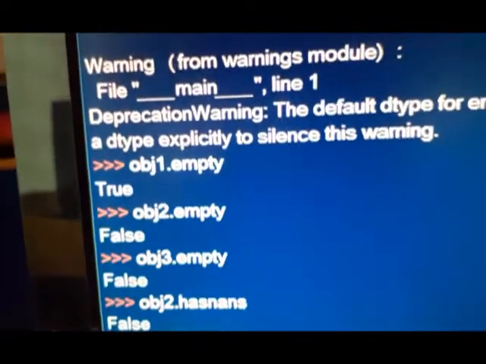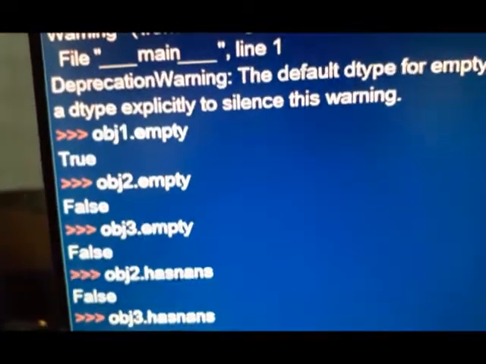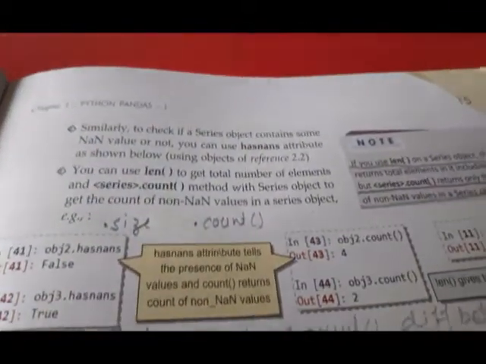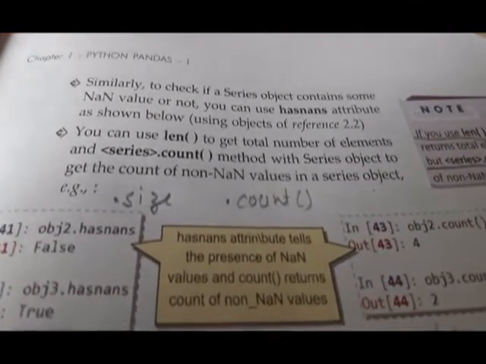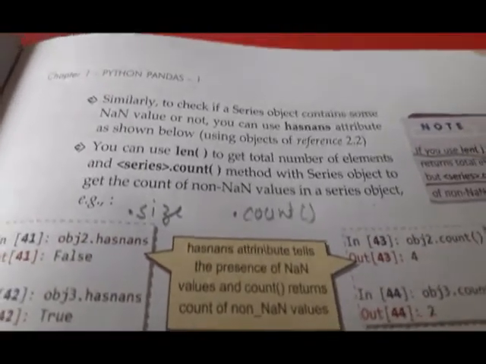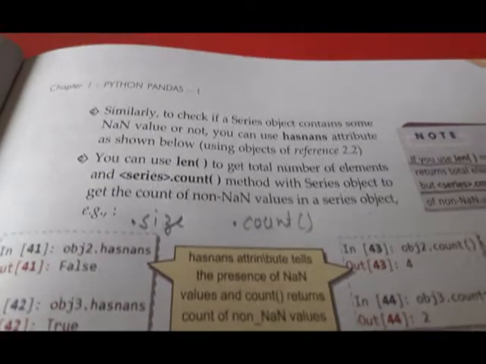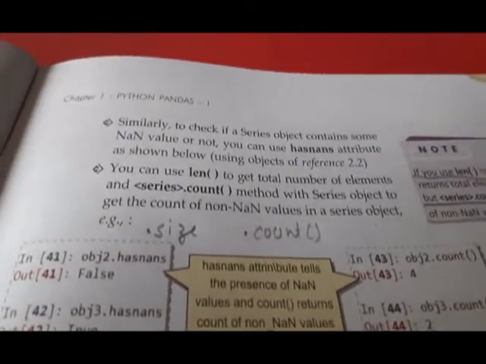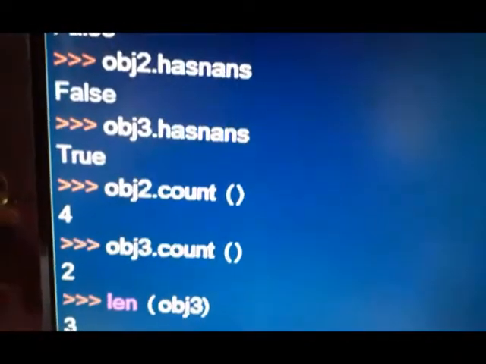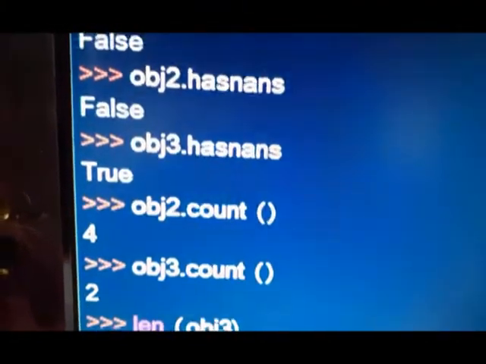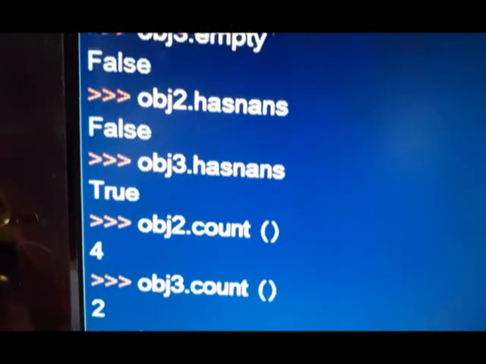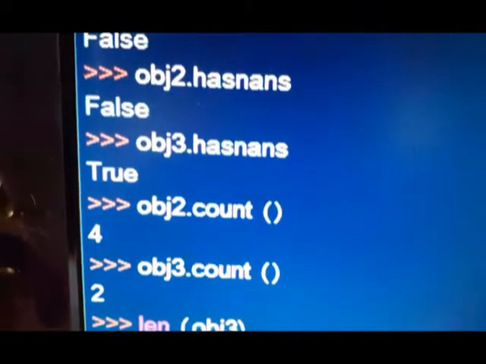Now we will come to two more, the methods or functions associated. One is the count function, and this one, size. There is some difference. Count is a function, that's why it is called with parentheses. For the count function, we are supposed to call series object dot count. obj2.count gives 4. obj3.count gives only 2. It's not counting the NaN value.